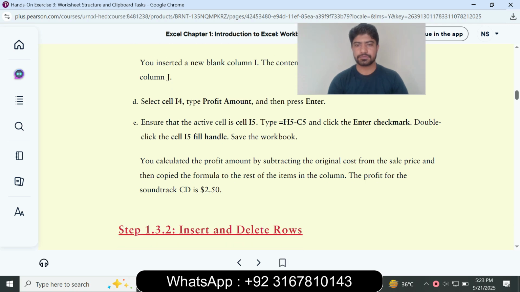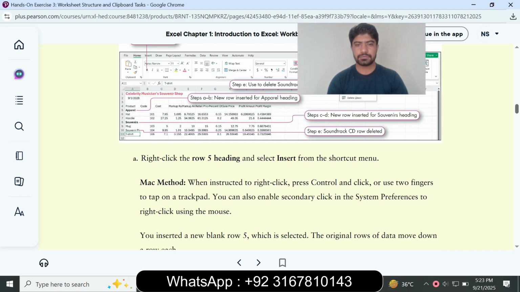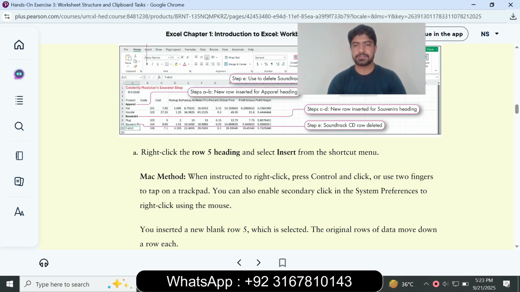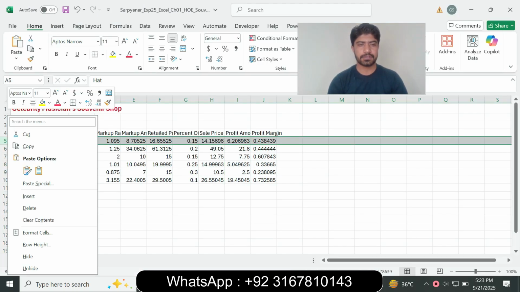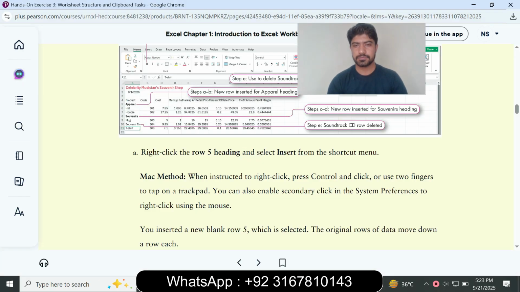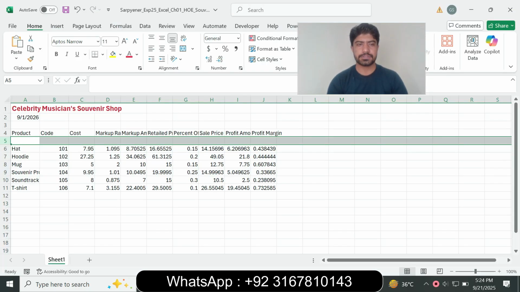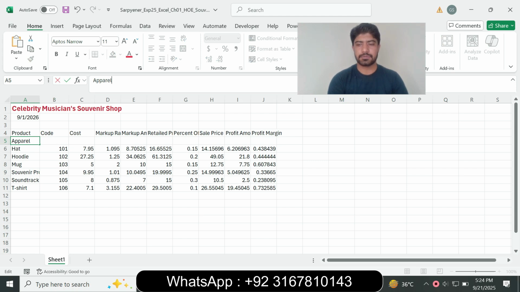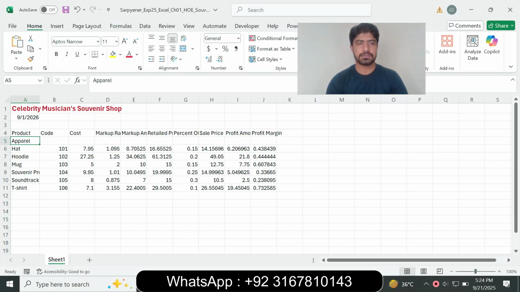Next, right click row 5 and insert the row. So select row 5, right click and insert the new row. In cell A5, type Apparel. So copy the text, select A5 and type Apparel, press enter. Next, A5, click Bold.